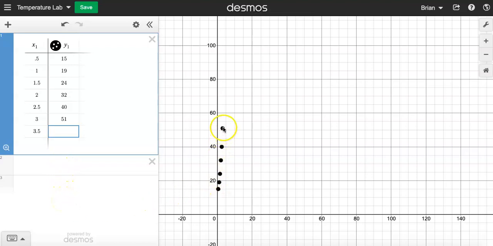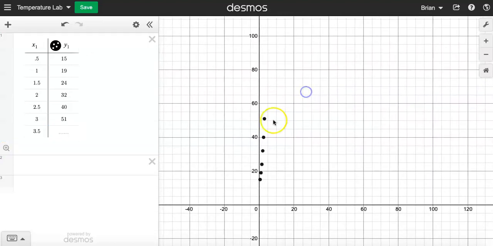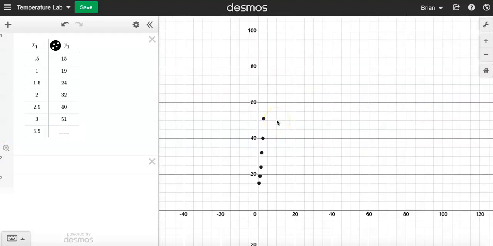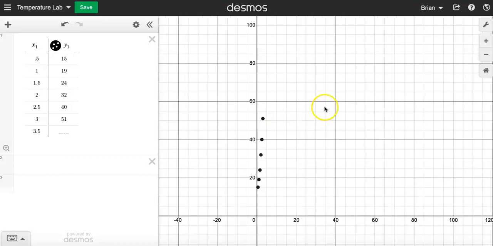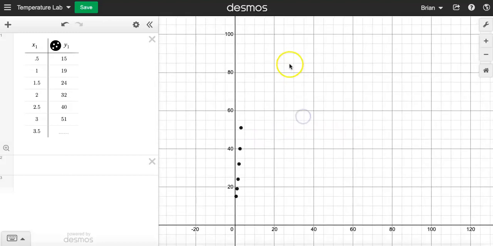One of the things that you should notice is all the dots are over here. And that's the nice thing about using Desmos. One of the other things I want you to do before you take a screenshot of this is zoom in. And you're not going to be able to zoom in much farther than this.